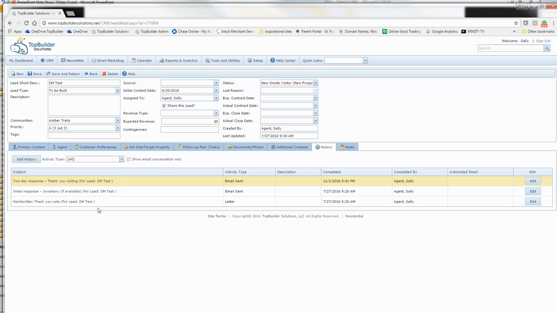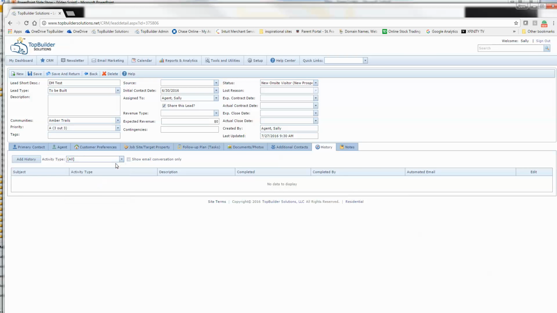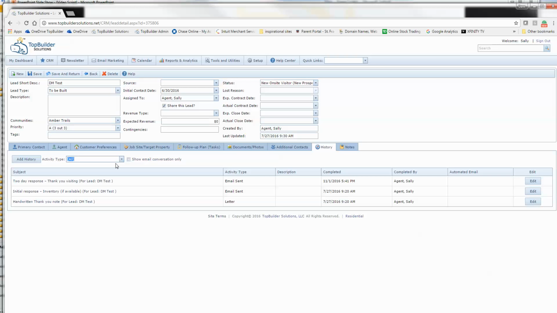So you have history there, and we show everything in the history from opening an email to receiving an email to clicking on a link to opting out. We also show you the emails going back and forth. We show you the be-backs, the visits. We show you everything in the history, and you can also filter that so that you can narrow down and see exactly what type of history you're looking for.